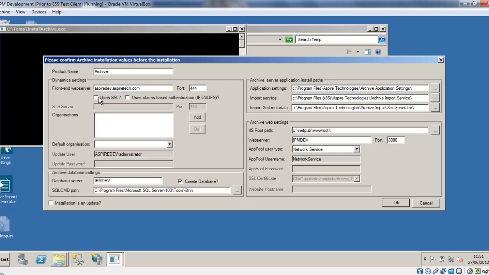Check the SSL and users claims-based authentication boxes and enter the ADFS STS server address and port. The port is usually 443 and the STS address will be sts.ssl certificate name.